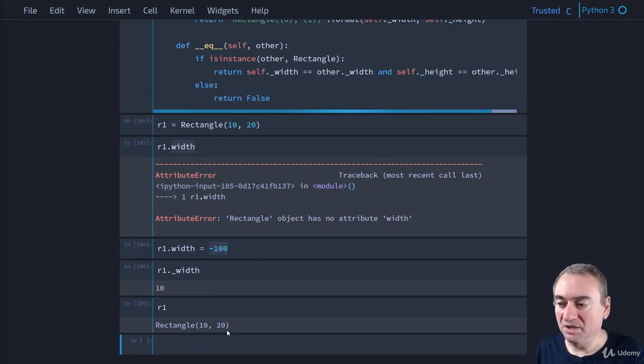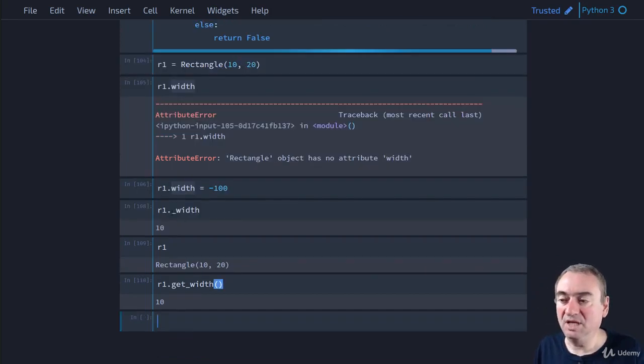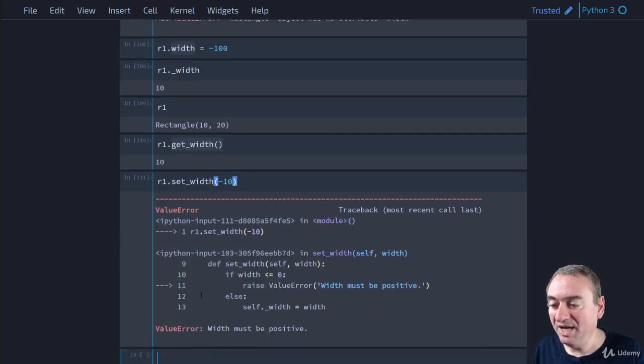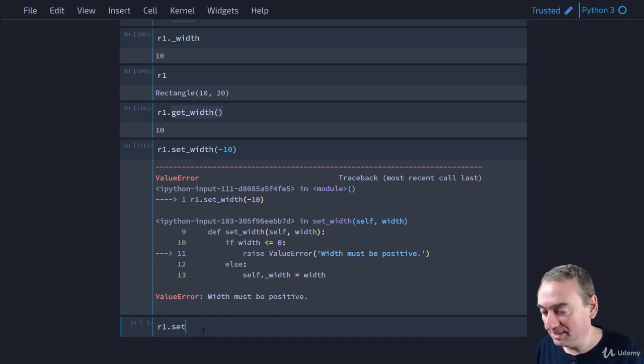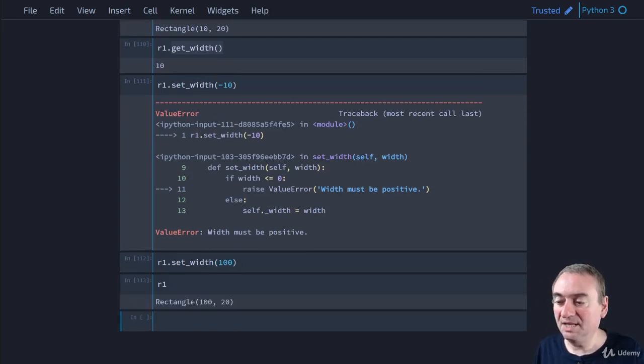So there's a lot going on here. The person said R1.width and that created a new property. We also are now able to say R1.getWidth, and that's the way people should be accessing the width, not the underscore width. They should be accessing it using getWidth. And to set the width, we have to use setWidth, and we can set it to, let's say, -10. Now you'll notice we have a value error: the width must be positive. That's exactly what we wanted. So now we can set the width to 100, and that worked correctly. In fact, we can see the width is 100.